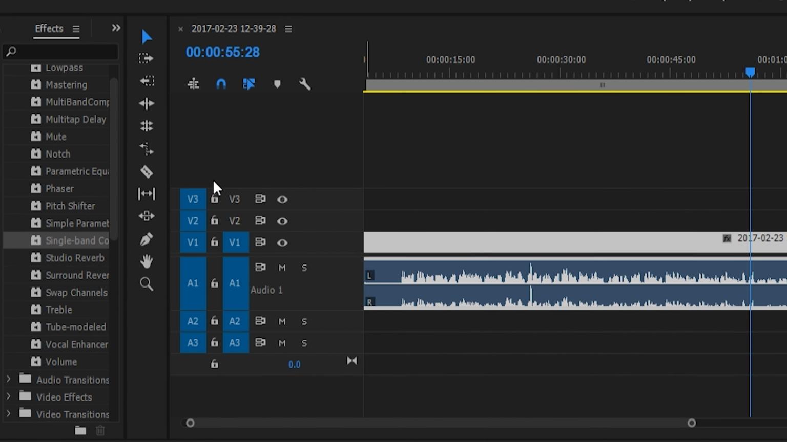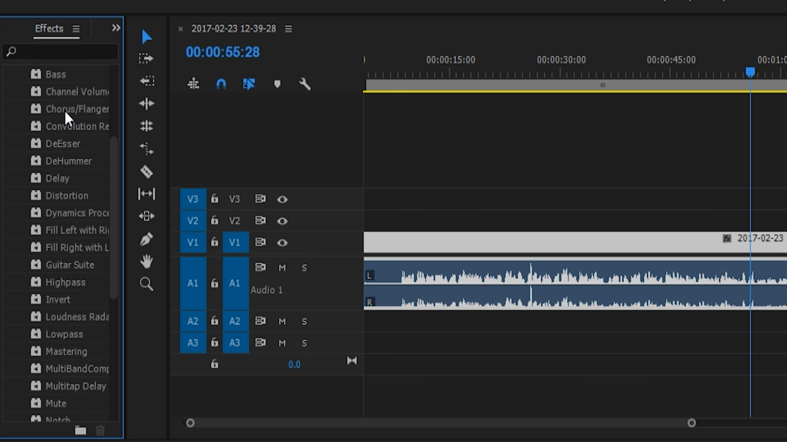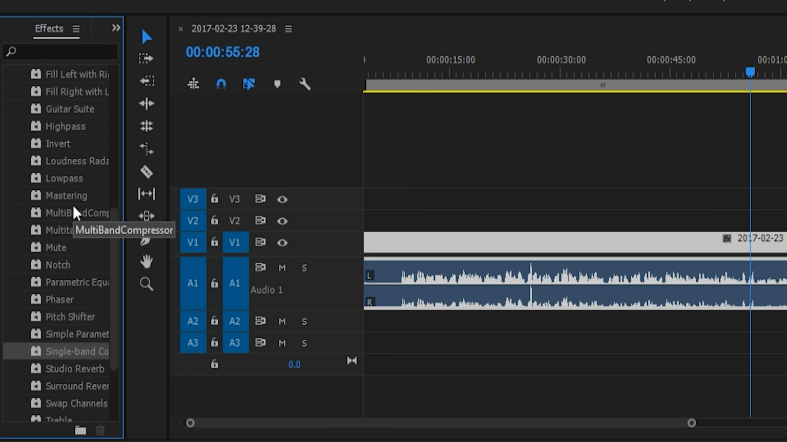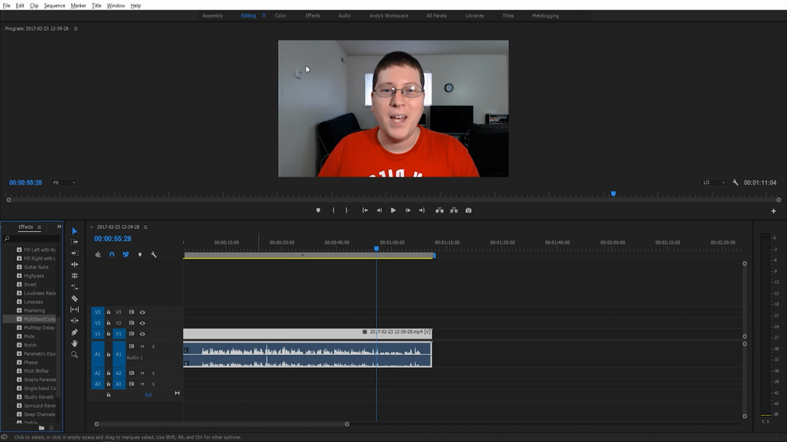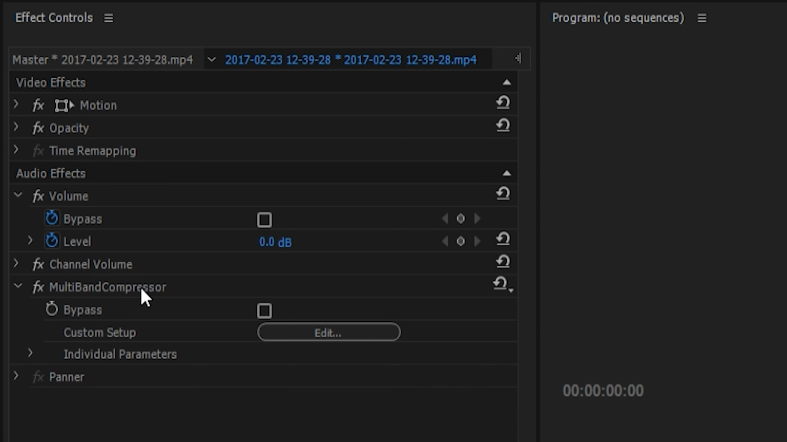So we'll go back into our effects window here, go to audio effects, and scroll down to multi-band compression. And we'll drag it onto the waveform here. Go to our effects workspace, and it's right there. I already deleted the single band compression, so that way we can work on this.